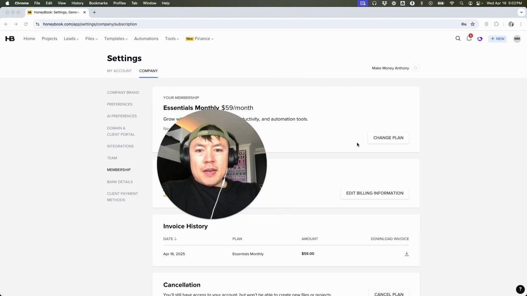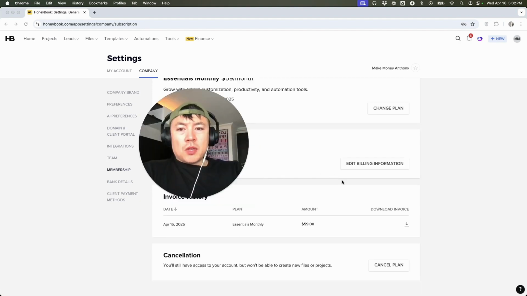Okay, you can see this plan. I have the $59 per month plan. However, in order to cancel my monthly membership, scroll all the way to the bottom here. Once you scroll to the bottom, you're going to see this button here, cancel plan. Go ahead and click on there.